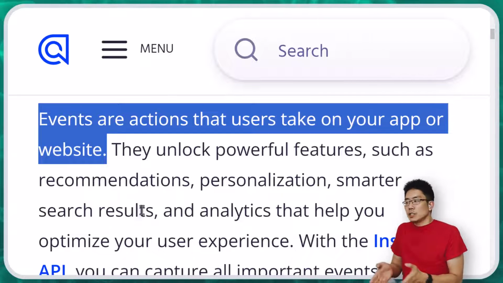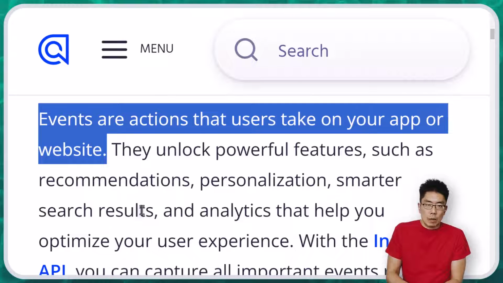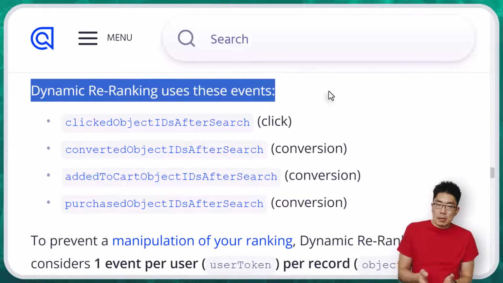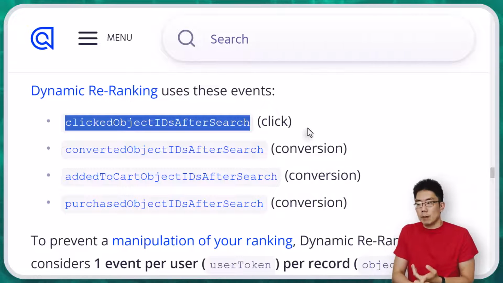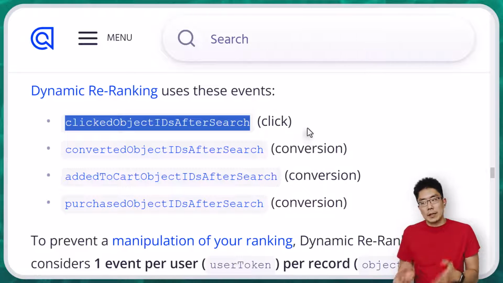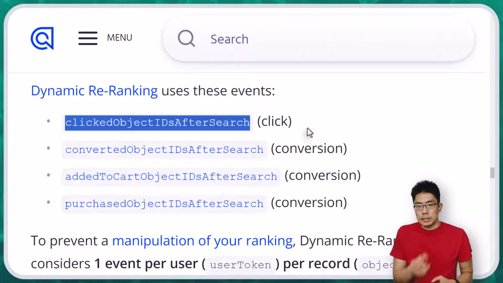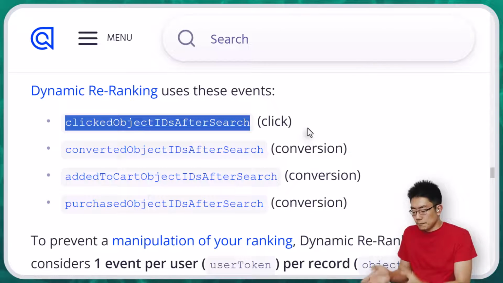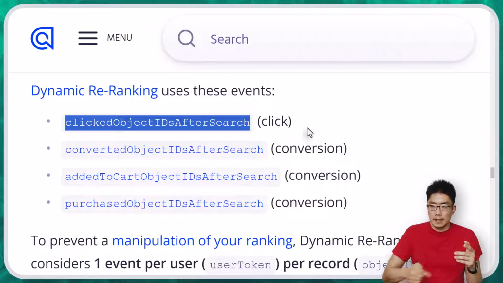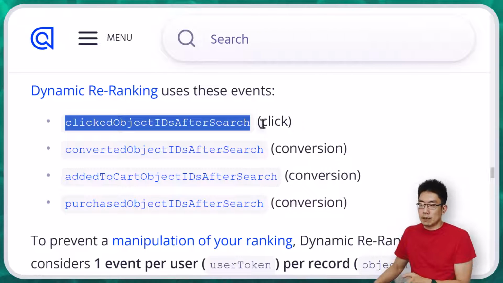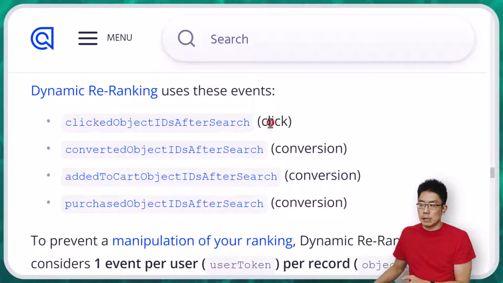So what are events? Events are actions that users take on the TPT website. Specifically, dynamic re-ranking uses 4 events. There's an event called click object IDs after search. I think object ID is your product ID, which is the last 8 or 9 digits at the end of your product URL. If a teacher does a search and then your search result shows up and they click on it, then that would send this event called clicked object ID after search, and it would count as a click.